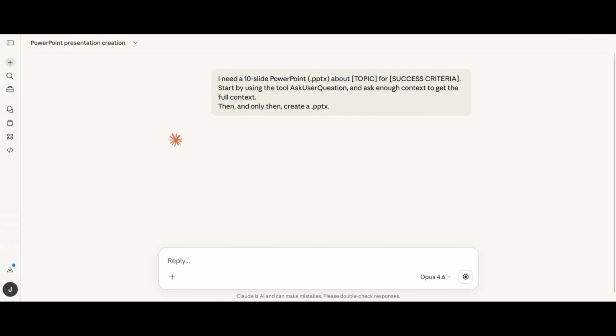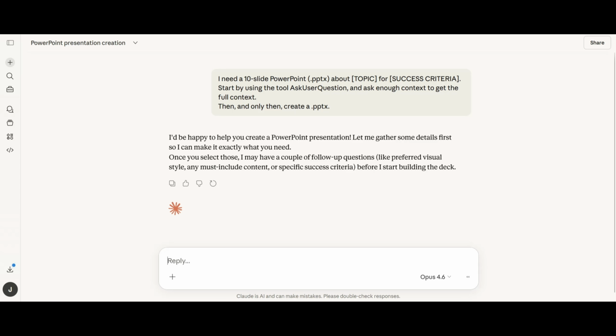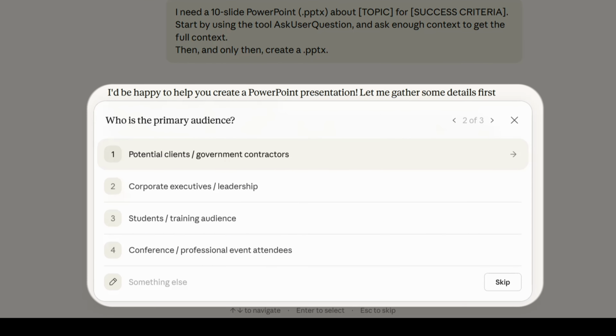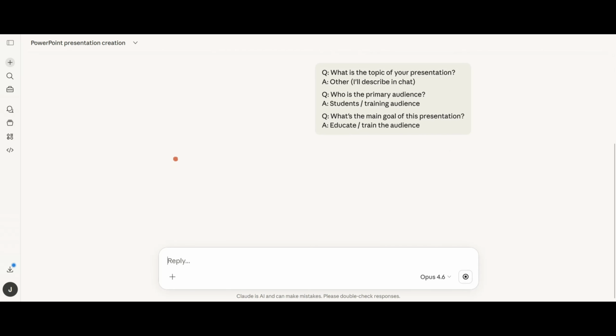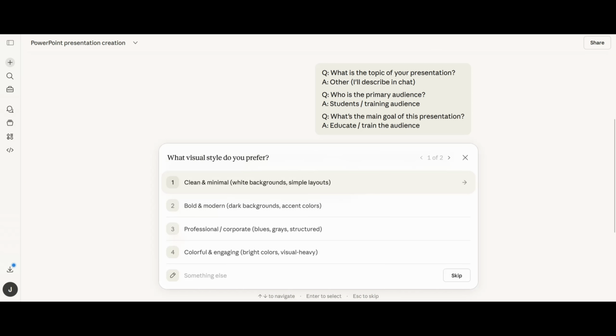Here's what makes this prompt powerful. You're not just saying, make me slides. You're telling Claude to interview you first. It's going to ask you clarifying questions. Who's the audience? What's the goal? What level of detail do you need? Before it builds anything. That means the output actually matches what you need instead of some generic 10-slider.